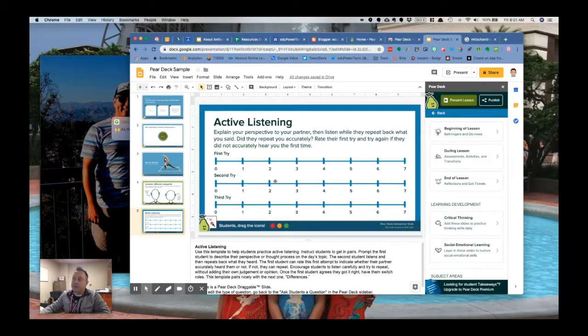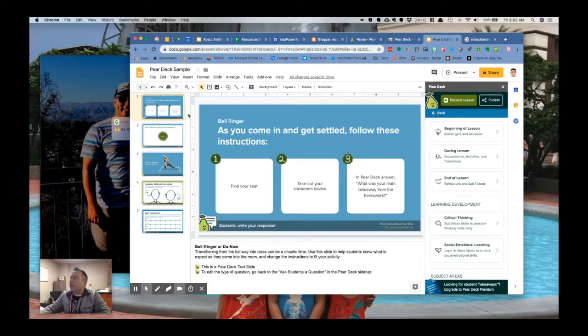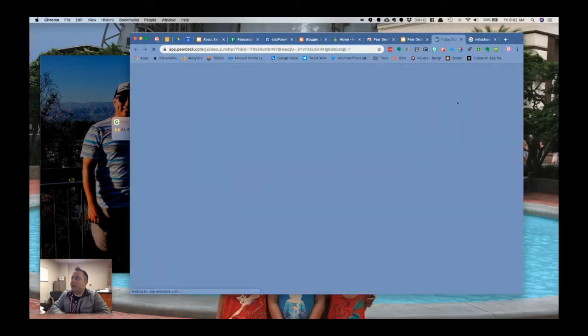So why do we do this, and what is this doing? Basically, you've created this slide presentation to help guide the students through parts of the lesson. Once you have that all set up, you go up here to present lesson. That's going to open up a new window. So we're going to click on present lesson.